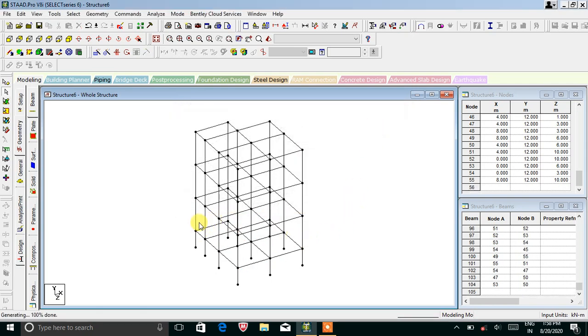Okay, so this will be the ground floor, then first, second and third, right? 1, 2, 3 and 4. 4 slabs will be there. This will be the ground level and this will be the first, second and third, 3 slabs and the ground level. Okay, now this type of model will be created.